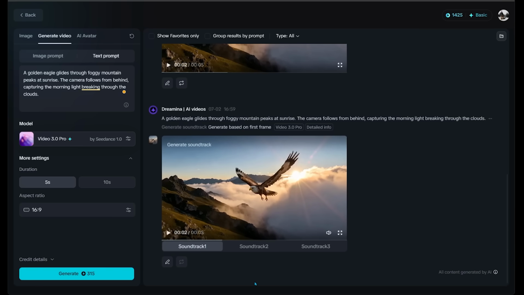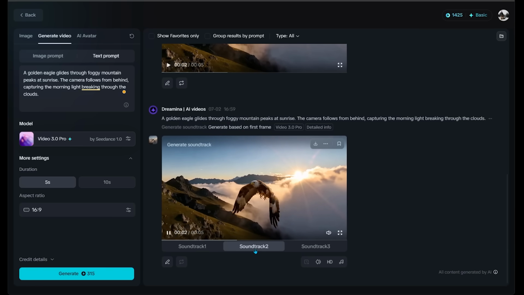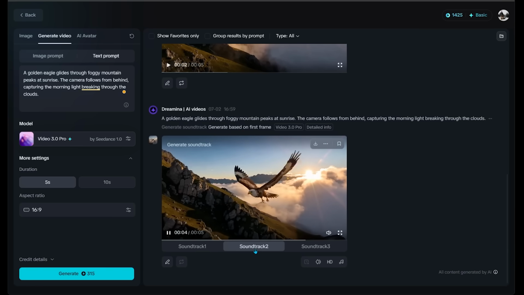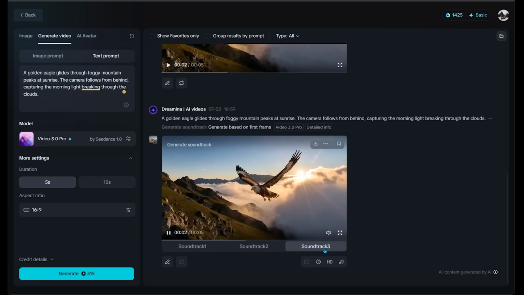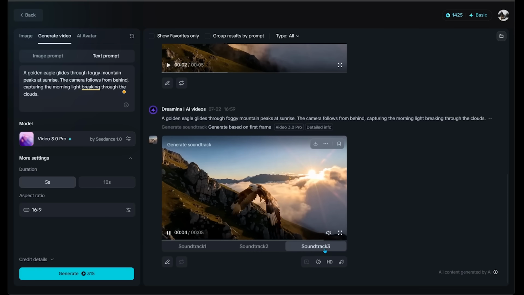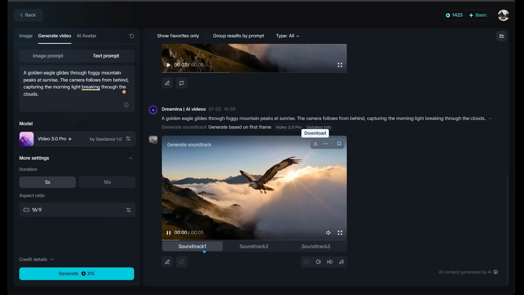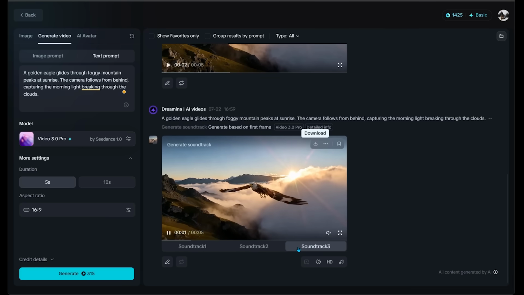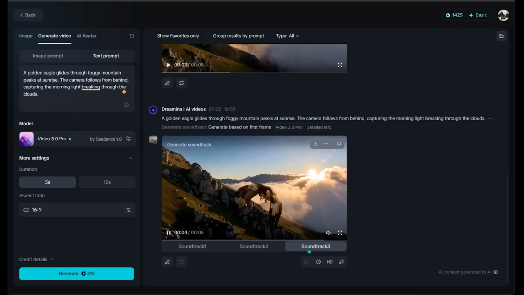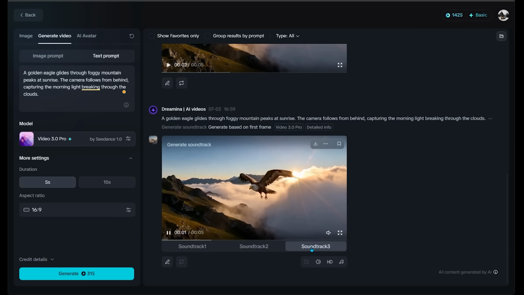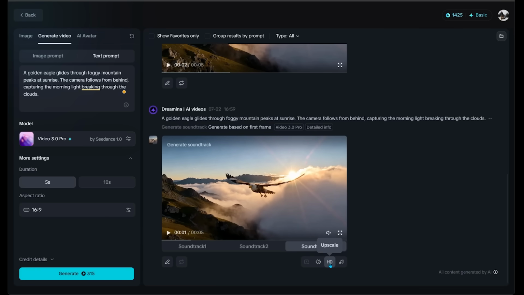And we've got soundtrack 2. And we've got soundtrack 3. It is as simple as selecting the soundtrack that you prefer. So 1, 2, or 3. And all you got to do is come on over to the top here and click on download. Just make sure your preferred soundtrack is selected here. There's also an option to upscale our footage if we'd like.